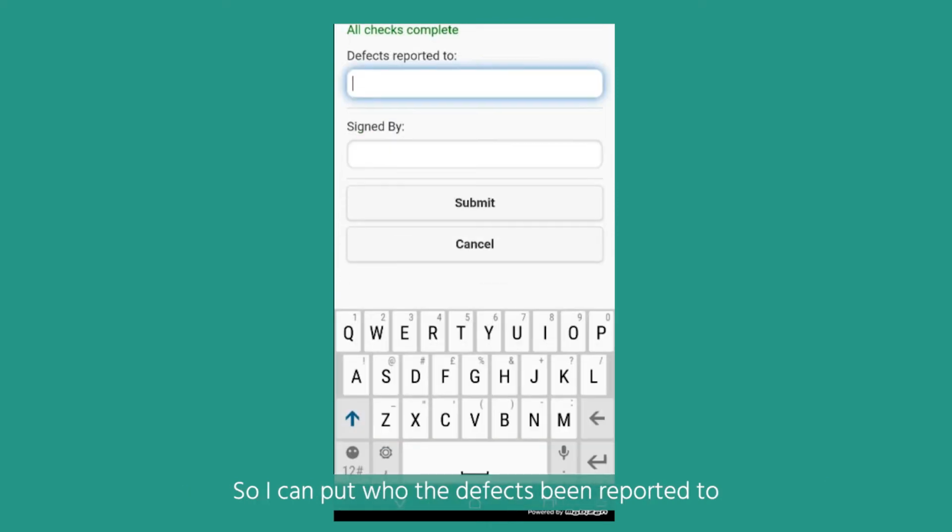So I can put who the defect's been reported to, and it's signed by myself.